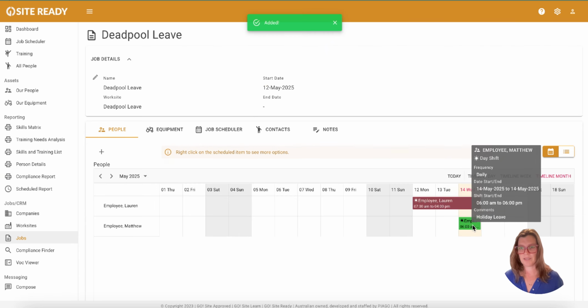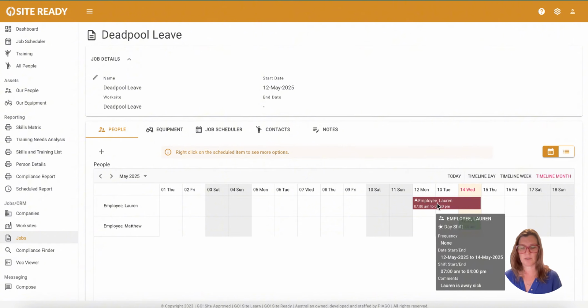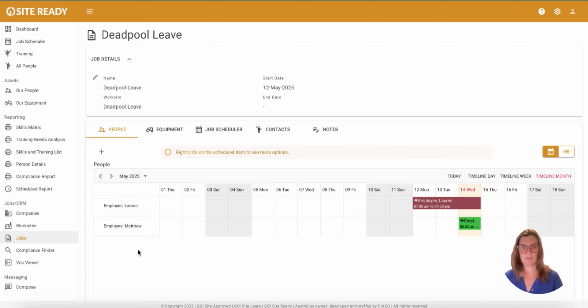And here we can see that we have applied a leave to Matthew, and it says in the comment just assigned to him that he's got holiday leave, and in this particular comment assigned to Lauren it says that Lauren is away sick. So that's how we'd apply some people to this leave. Let's go back and add a few different things now to the other leave that I created.